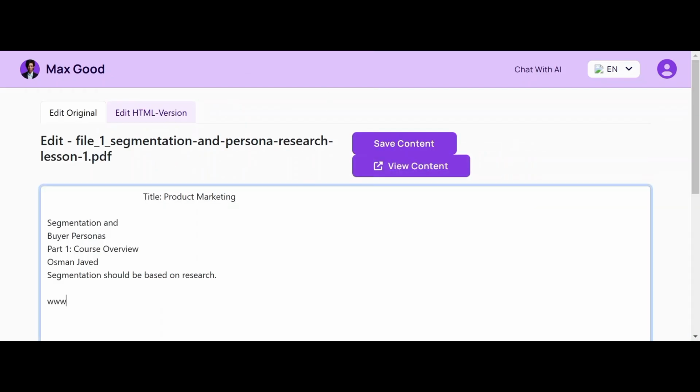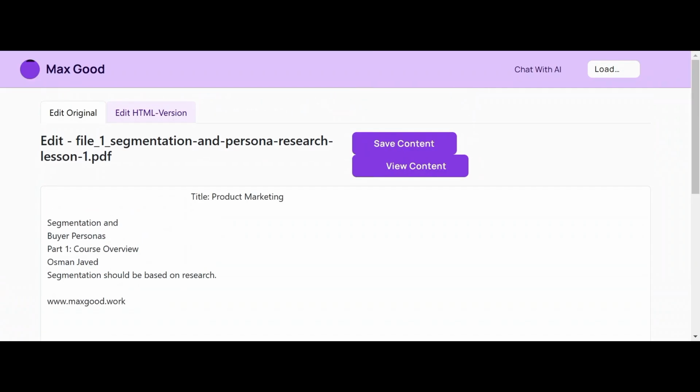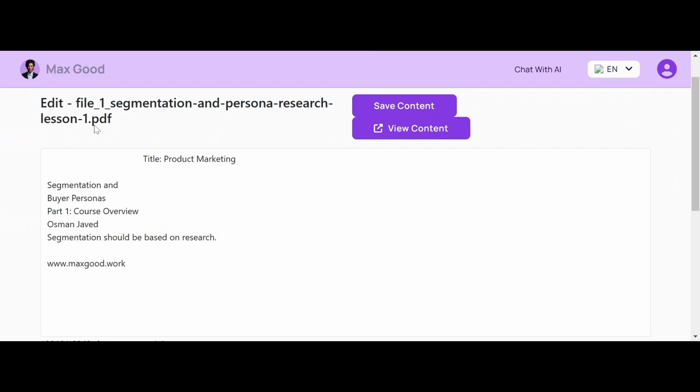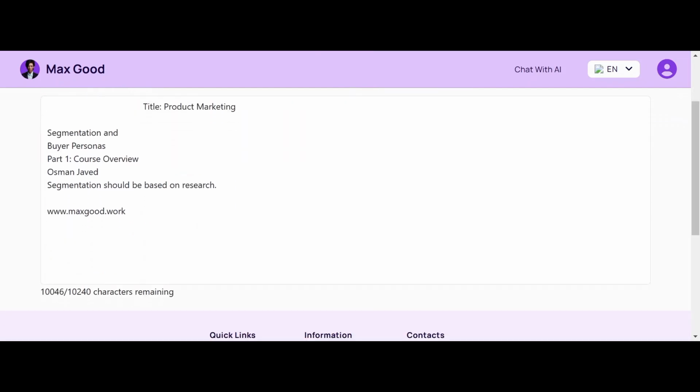So I can add www.maxgood.work, right? And then I'm going to save it. Yeah, so that's it. As you can see, it has been added successfully. So that is really pretty much how to add your knowledge base to your expertise. That is pretty much how to configure the expertise tab and make the avatar smarter to be able to respond to your user as you would want it to respond.